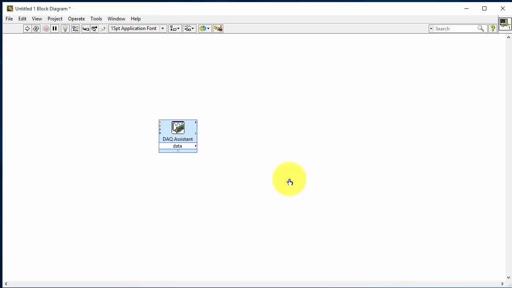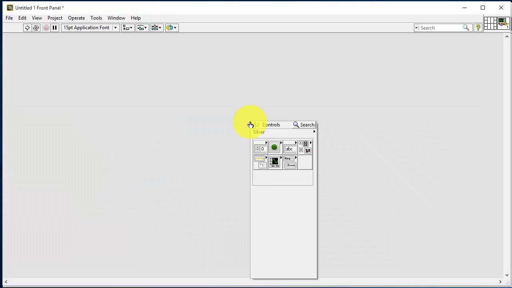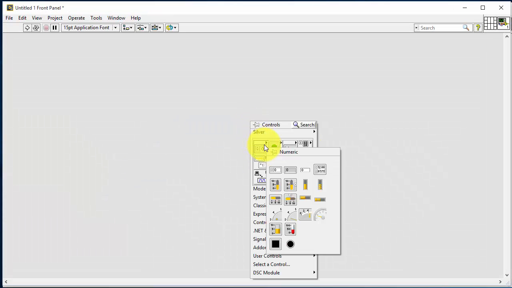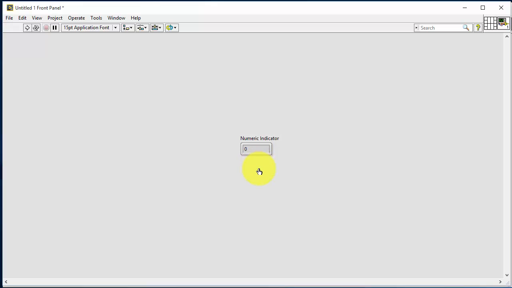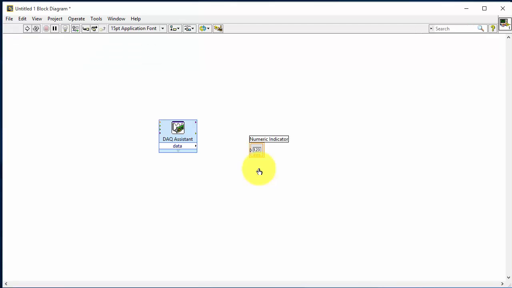Next, we could go to the front panel to find an indicator. So you just find a numerical indicator like this. Go back to block diagram. We wire the data output from the DAQ Assistant to this numerical indicator, like this.